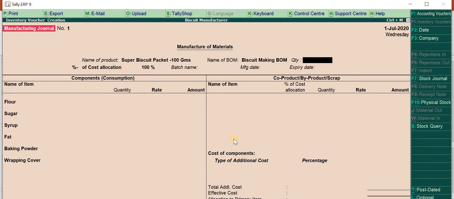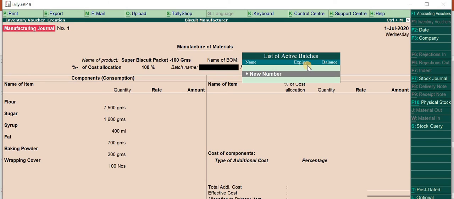The moment you select super biscuit packet, Tally knows, because you had created a BOM, that these are the basic components of this item. So automatically when you just select this, these items are automatically listed. Let us say I want 100 packets or 100 numbers of biscuits to be manufactured. I will press 100 and press enter.